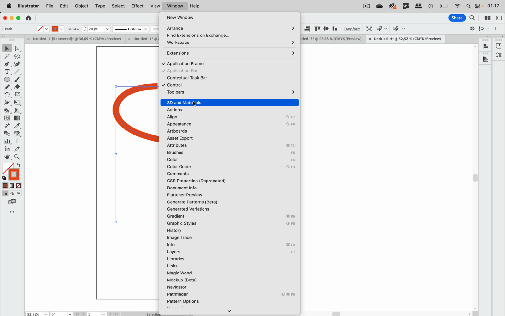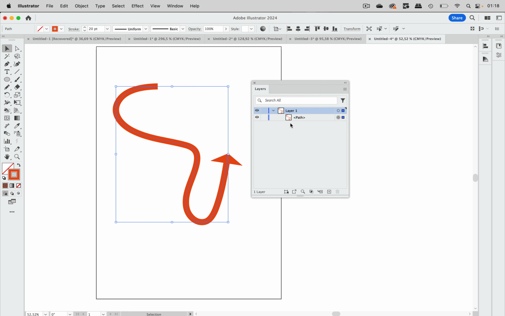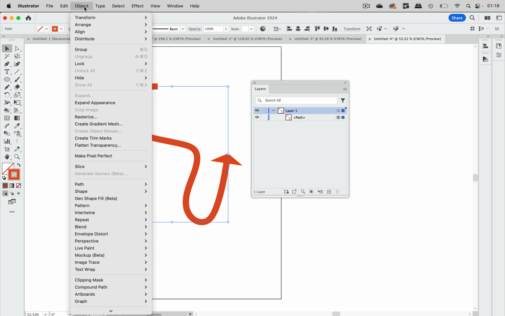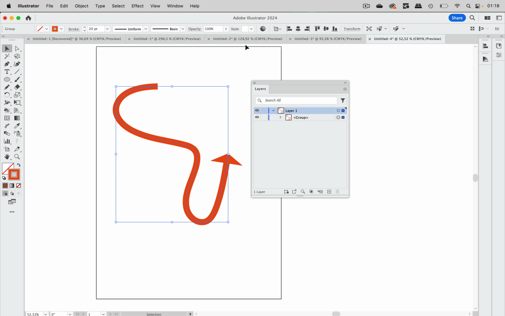So let's go into the Layers panel. How we would get that is we could group it, so just select Object, Group. Then you see we have the path here, and then we have the next hierarchy, which is the group. And then we can continue working with the group.